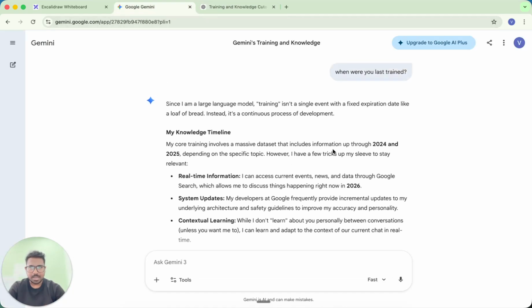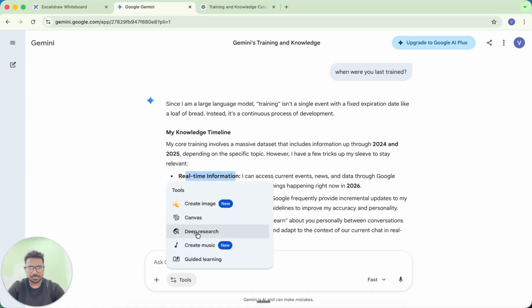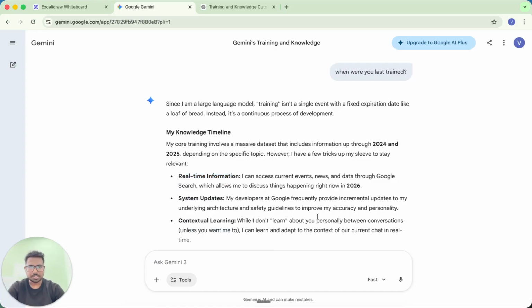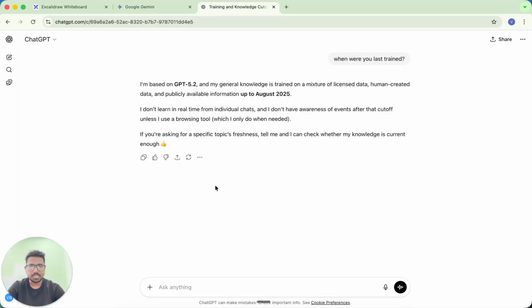Gemini is saying that its prior knowledge is from 2024 and 2025, and it doesn't have specific training on real-time, that is current, information. But because it is connected with other tools, through those tools it can access current information. In Gemini there is an option available called deep research. If you enable deep research, it can try to access new or the latest information from the news. The same thing is available in ChatGPT as well.